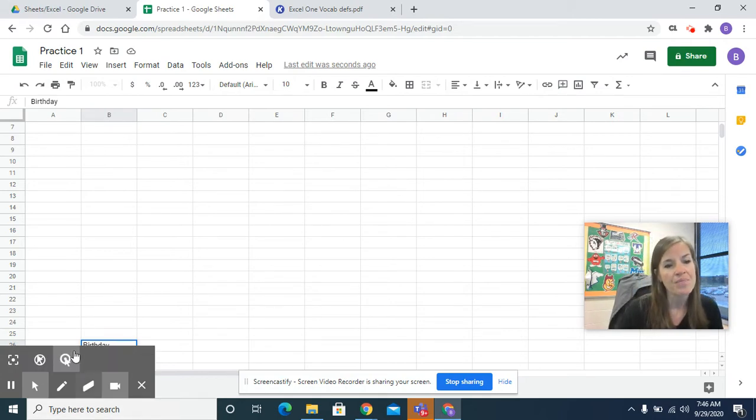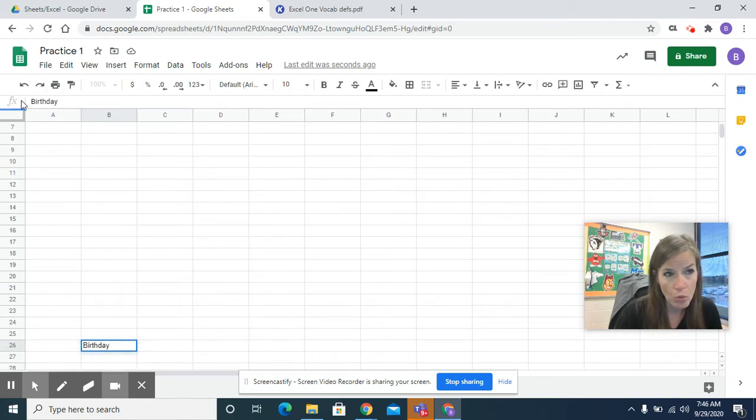Now that that's done, you can see up here I have my formula bar, which we'll look at in a second with our vocabulary. The formula bar displays the contents of your cell. So if you ever typed something wrong or needed to make a change to what you've put in your cell, this is where you'll make your edits. Again, a lot of this will make more sense as we get more deeply into the software.